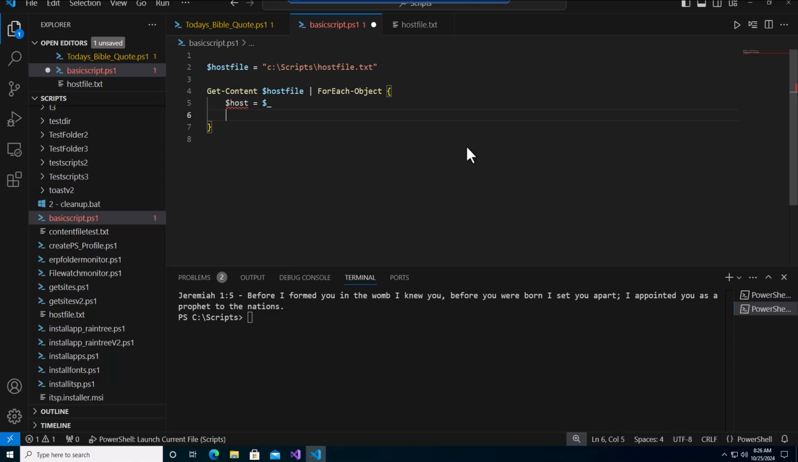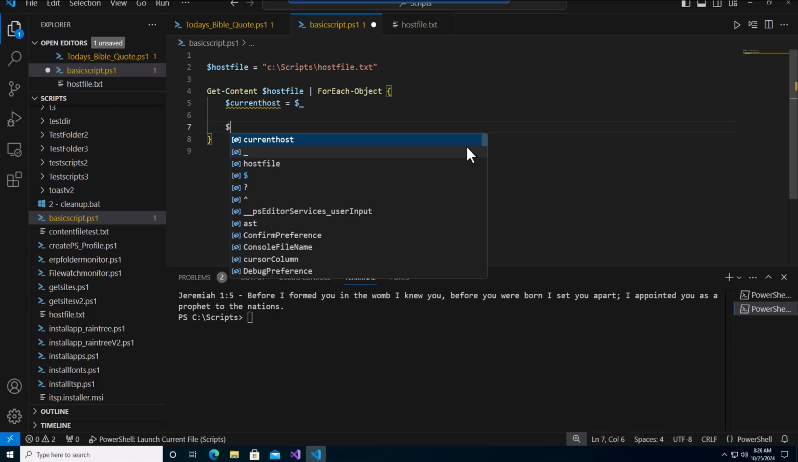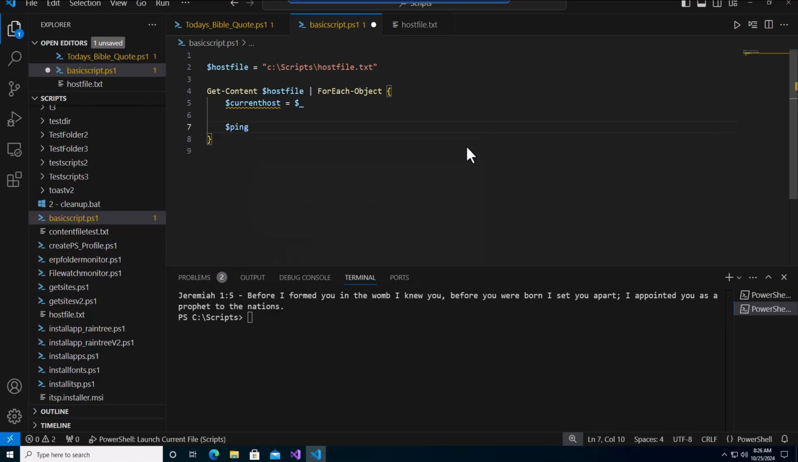And now we have that assigned to the host. I'll just put maybe current host, so that it looks a little more meaningful. It's better if you have your variables look meaningful, so that when you look at it visually, it gives you an idea: hey, this is most likely going to be assigned to this for some reason.